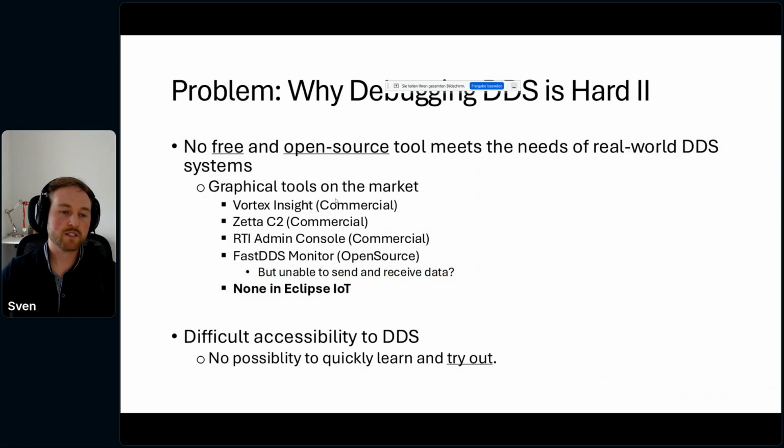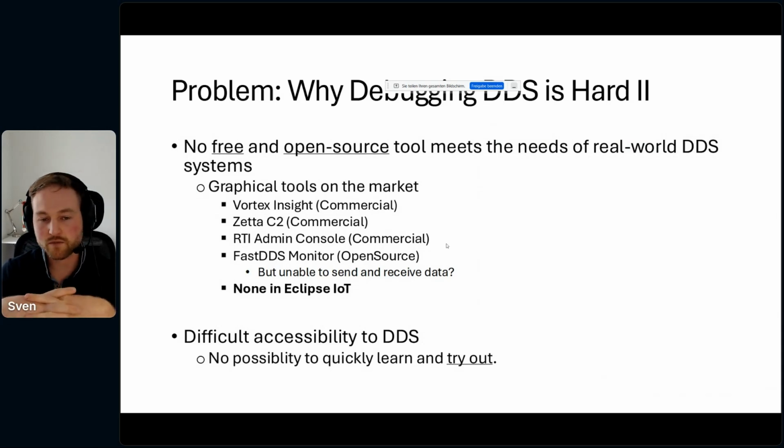There are Vortex Insight, SETA C2, RTI Admin Console. But they're all commercial, so it's not really suitable for the Eclipse IoT because we believe in open source and not these closed source tools. Then there is FastDDS Monitor. It's open source and I tried to use it. It also has some statistics and health information, but I was not able to send and receive data, so it lacks lots of features you really need in a real-world application.